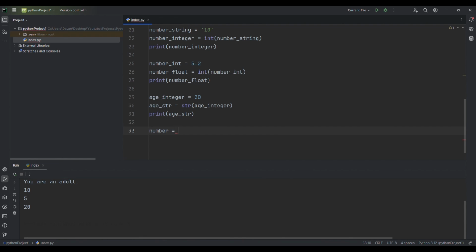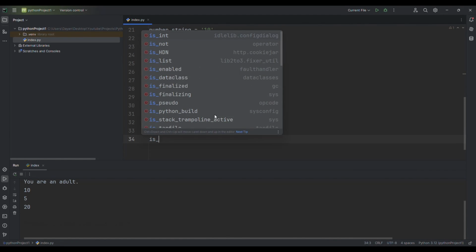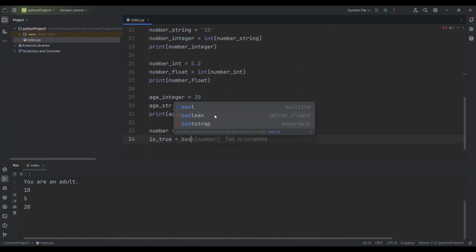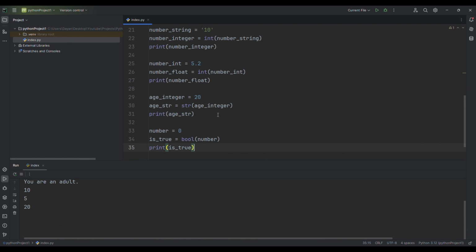Finally, I'll demonstrate Boolean conversion. In Python, 0 is considered false when converted to a Boolean, while any non-zero value is considered true. You can see this behavior in the console. Let's change the value to 1 and observe the result.